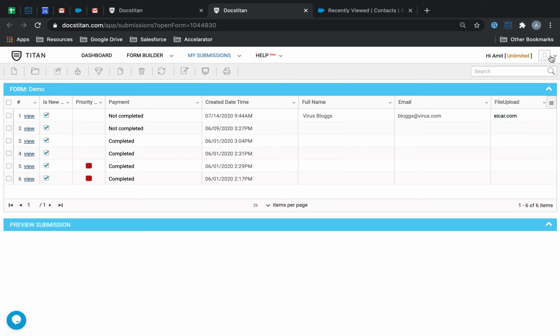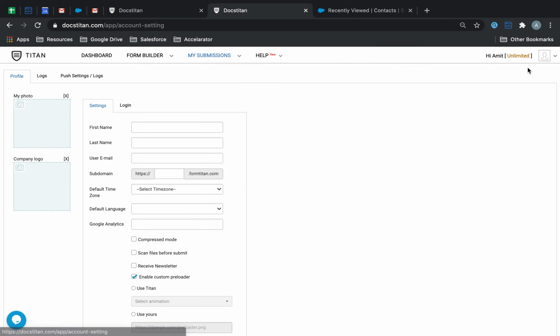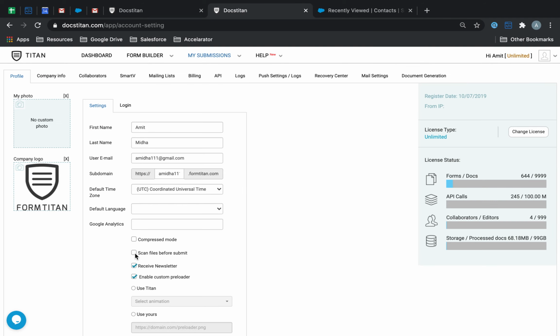Well, we've created a feature for you. Under my account, you've got something called scan files before submit. Now, word of advice, when you flick this on, we will charge 10 API calls per scan. And how do you know that? Well, let me show you that very quickly. I've got a screenshot here prepared for you. Let me bring it over.